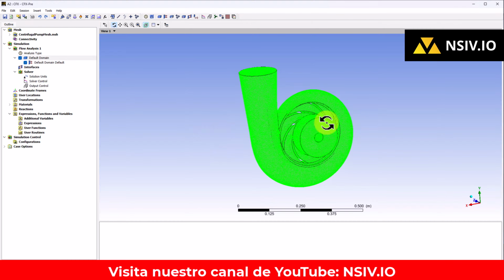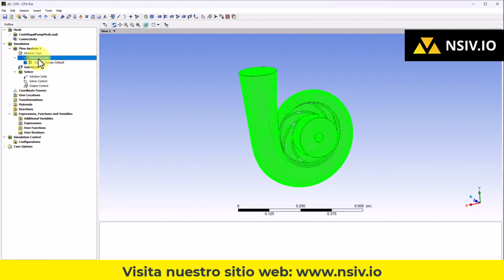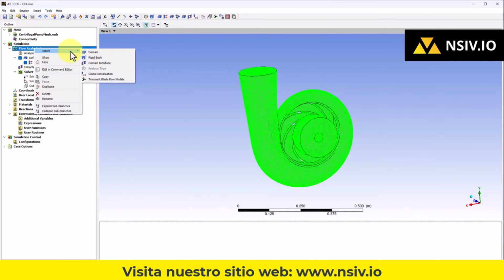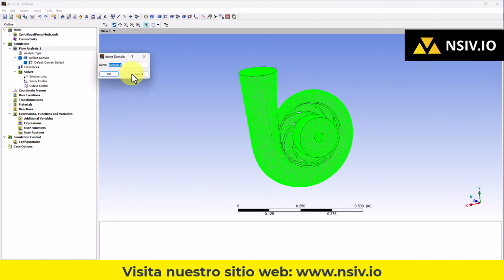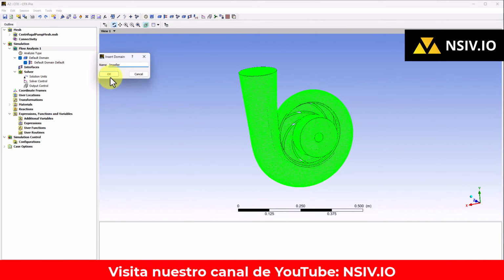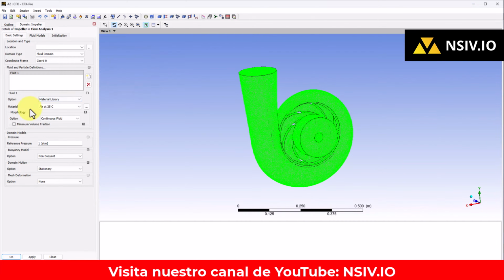This file is made up of 2 geometries. One is the impeller and the other is the volute. What I am going to do is divide these geometries into 2 parts, and I am going to do it here from Flow Analysis 1. By default it is default domain. We are going to right click here. Insert. I am going to click here on domain. Here I am going to name it impeller. I click on OK.